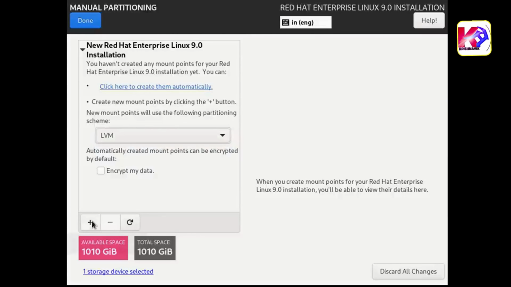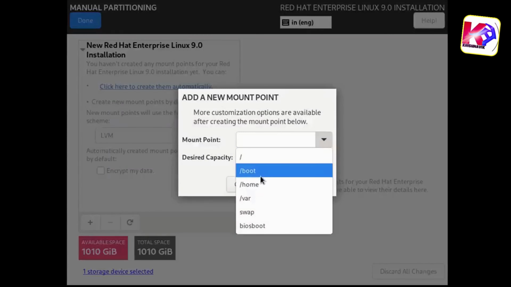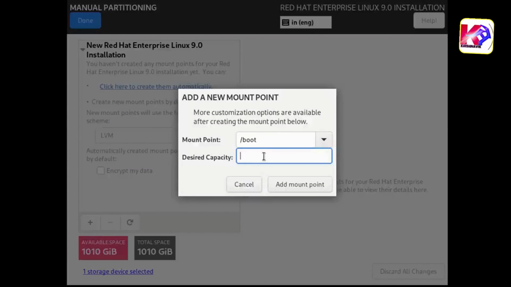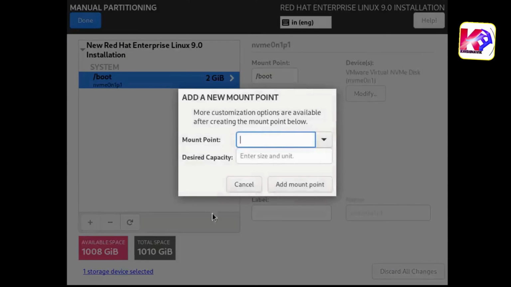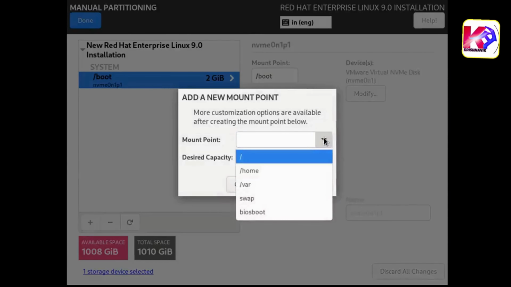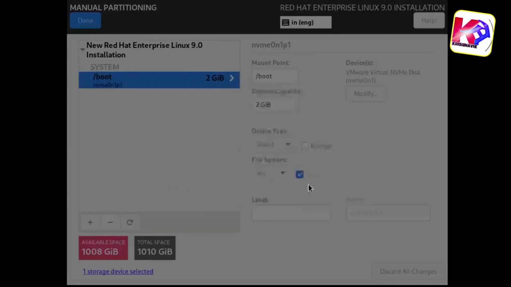Click on the plus sign. Select mount point /boot. Type here in MB format, megabytes. 2 GB disk space is fair enough for this bootloader mount point. Click on add mount point. Click on the plus sign. Now select mount point swap. 4 GB disk space is sufficient for this virtual memory mount point. Click on add mount point.